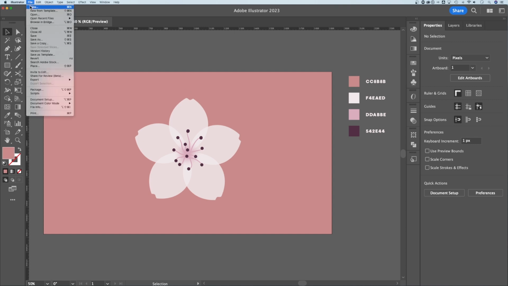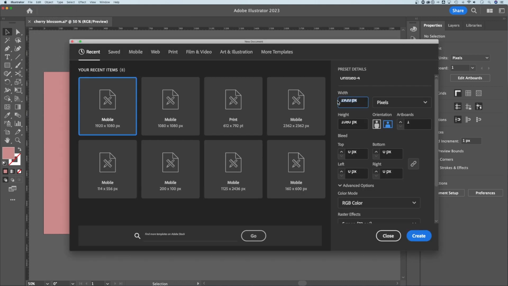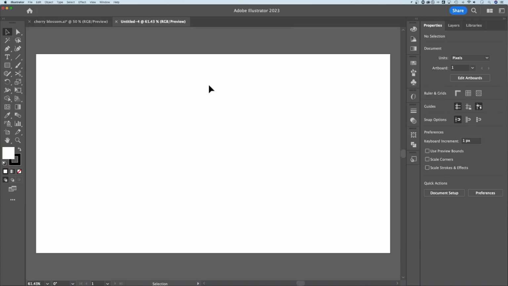We're going to go up to File, down to New, and I'm going to do a 1920 by 1080 document. This is a little cut off because I have my UI scaled up so that you guys can see everything a little bit better. This is in pixels, by the way, and RGB color mode, and hit Create. So we've got a new document here.